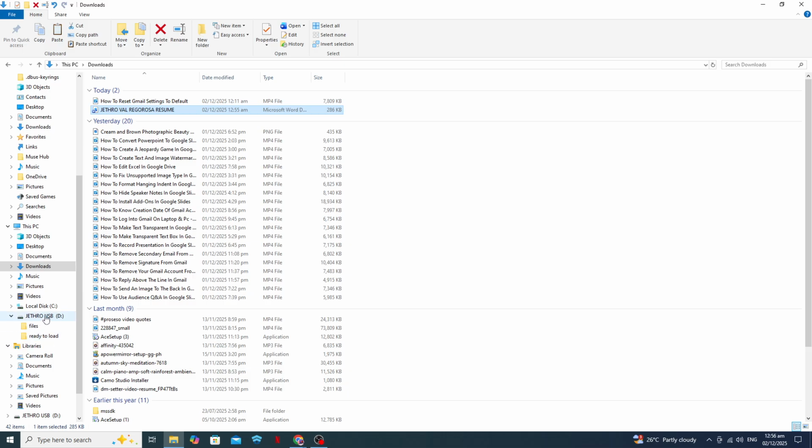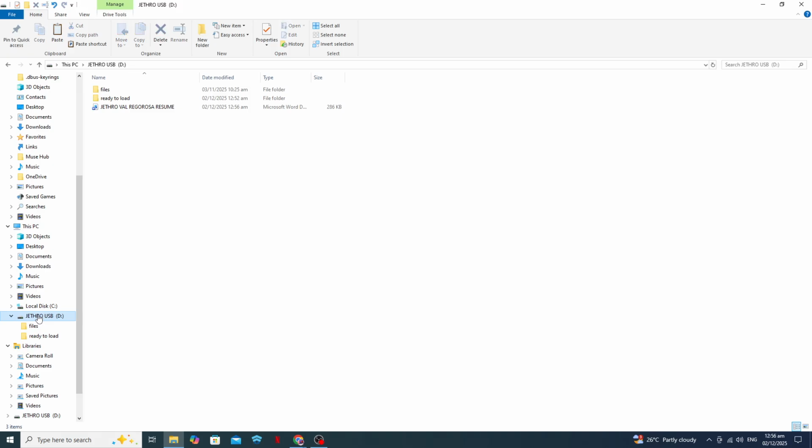And there you have it. You've successfully transferred your Gmail attachment to your USB flash drive, keeping your important data secure and portable.